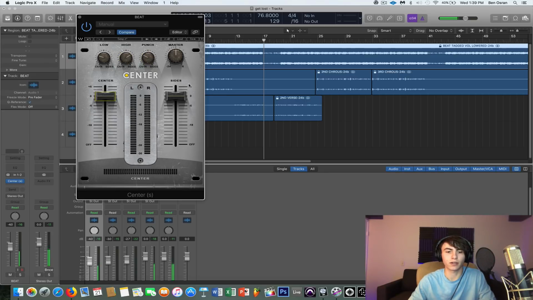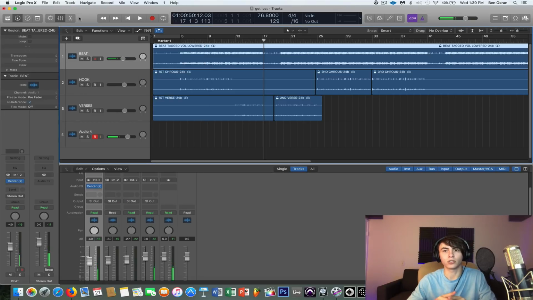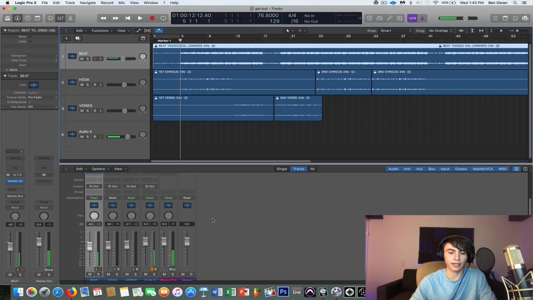With the center and sides knob, I like to turn the center down a little bit, around 2 dBs, and the sides I turn up a little bit as well. That really opens up the beat and gives it space down the middle for the vocal to sit. From there, I like to level it off, so I get the master around 12 dBs.